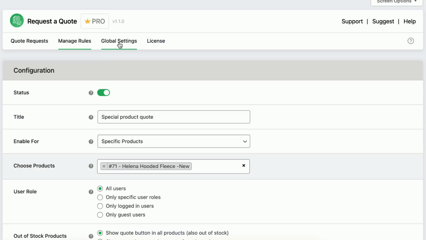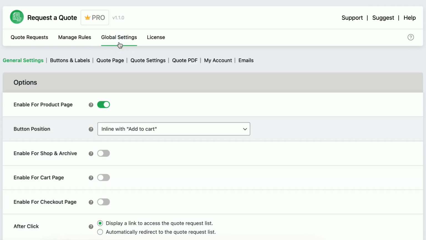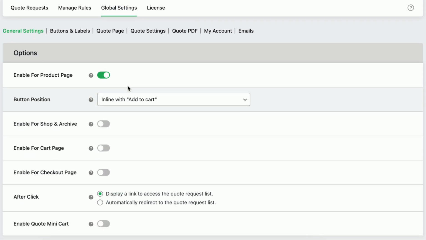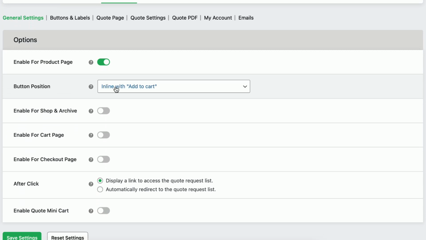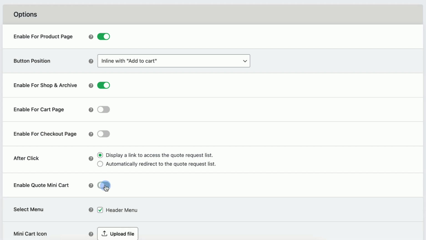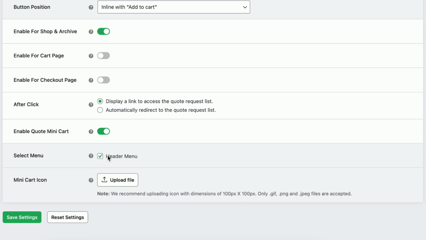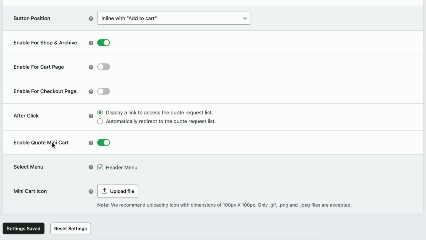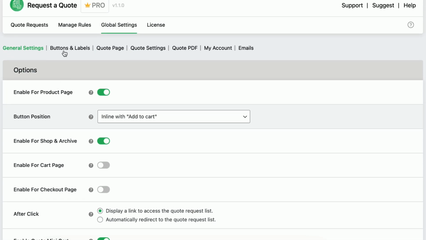Let's configure the global settings from here. First, choose the quote button position, whether it appears in line or after the Add to Cart button, from this drop-down option. Next, you can enable the quote feature on the shop page by clicking here. You can also enable the quote button on the cart, checkout page, and other settings. To enable the mini cart, click here, then assign the mini cart to a specific header menu and click the Save Settings button. To configure buttons and label, click here.